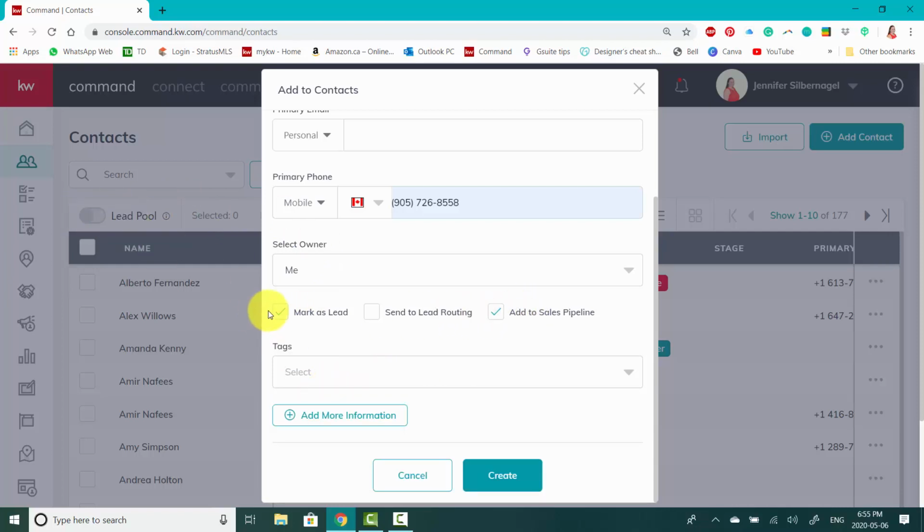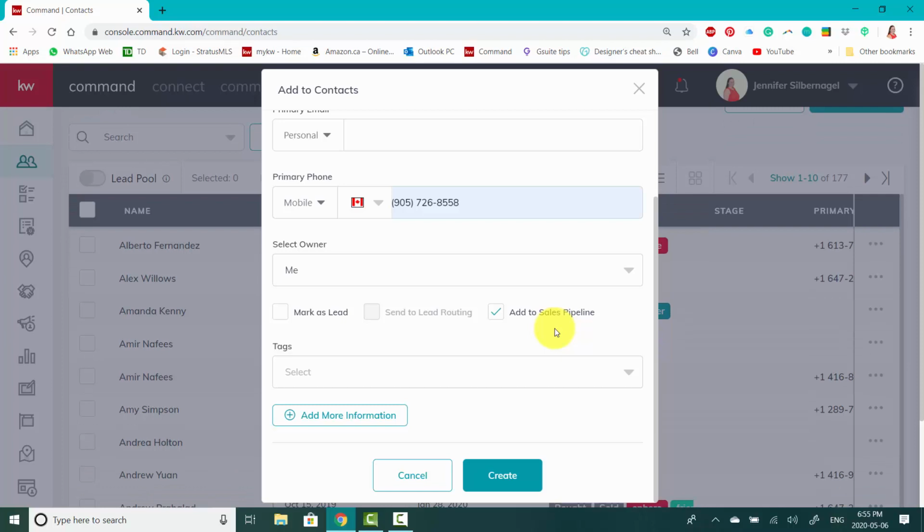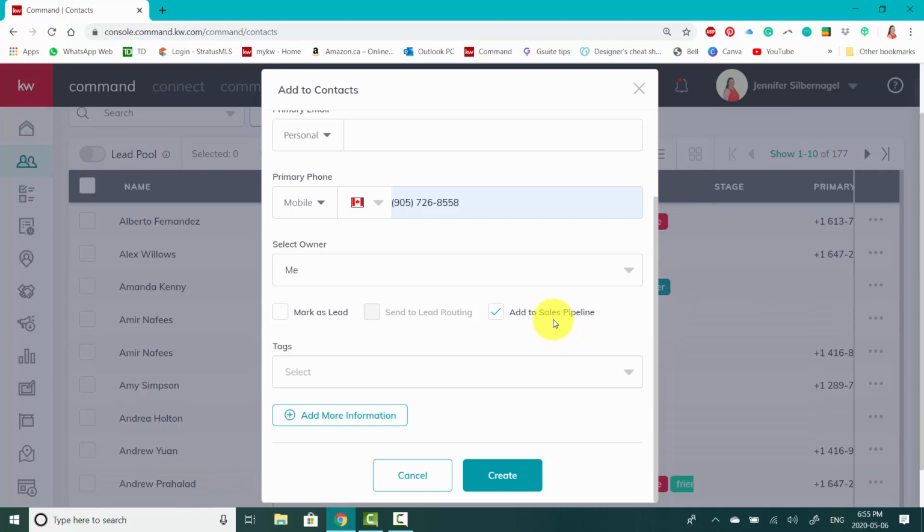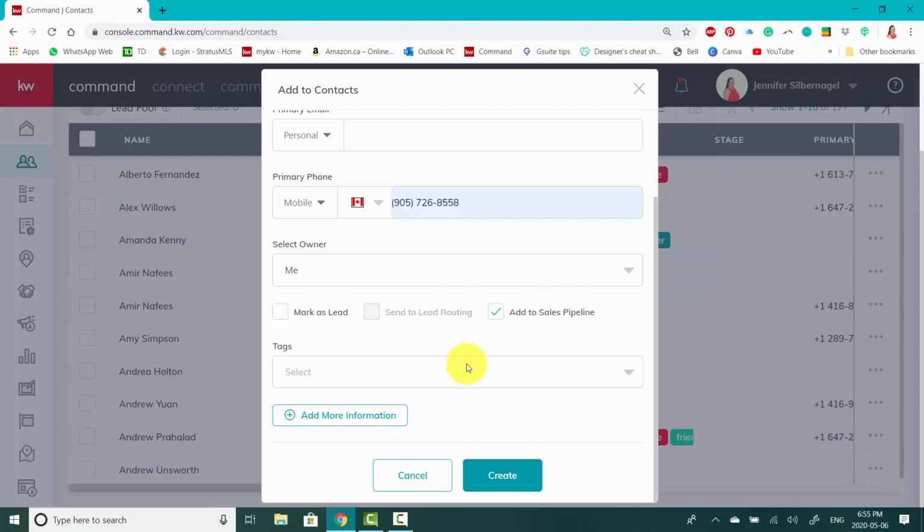If I add them to my sales pipeline, however, that actually allows them to go into my database and be marked as a contact. And that gives me more options in regard to how I'm inputting people into my system. So depending on what type of contact it is, you're just going to select accordingly.